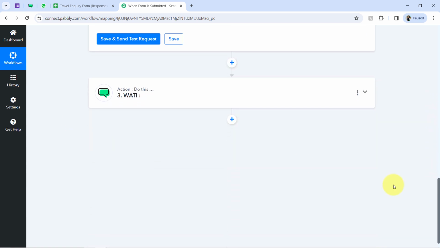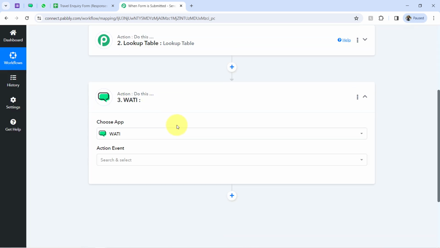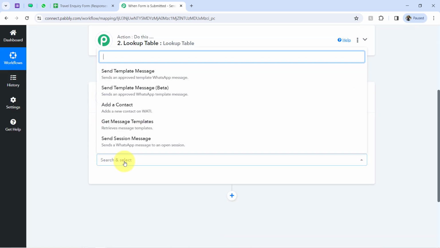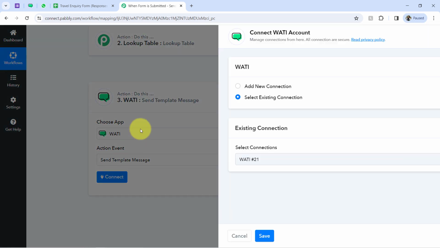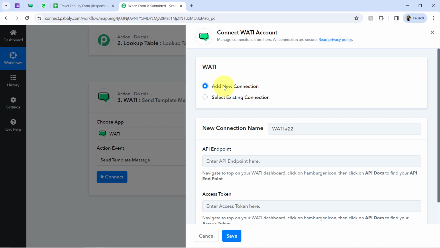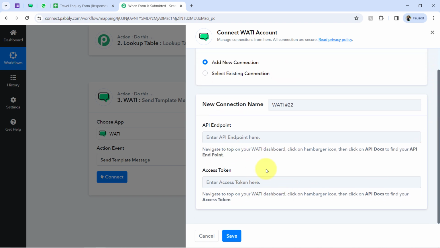Now moving further, I'll show you how you can send the same brochure to your customer on WhatsApp. Simply select the action event, that is send a template message, then click on connect, click on add a new connection, and now for the connection it is asking for the API endpoint and this access token.